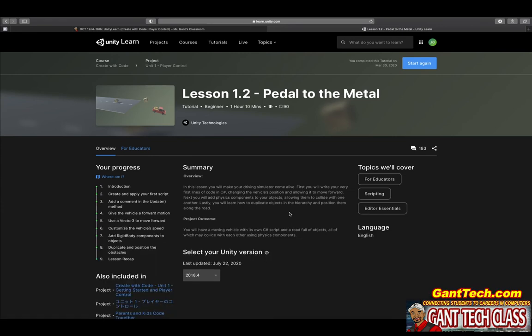In this lesson, you will make your driving simulator come alive. First, you will write your very first lines of code in C#, changing the vehicle's position and allowing it to move forward. Next, you will add physics components to your objects, allowing them to collide with one another. Lastly, you will learn how to duplicate the objects in the hierarchy and position them along the road.